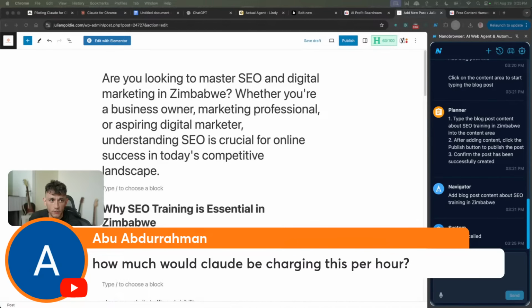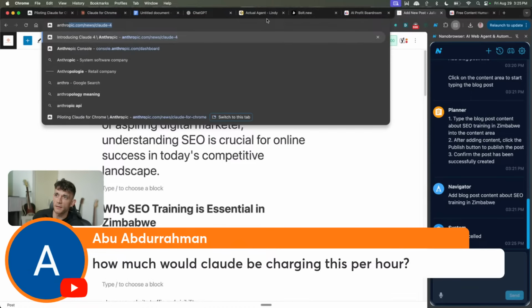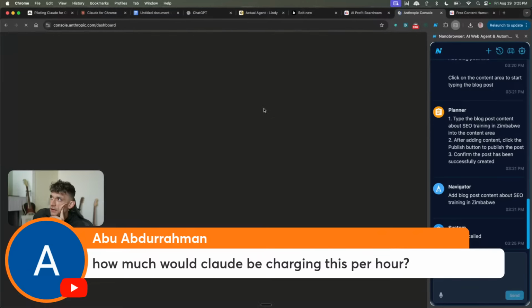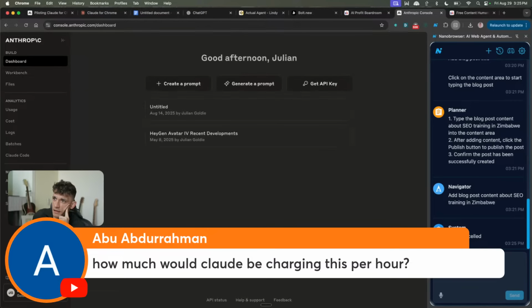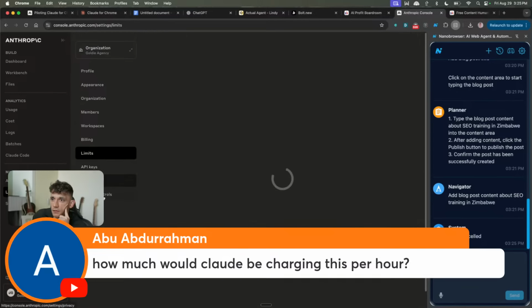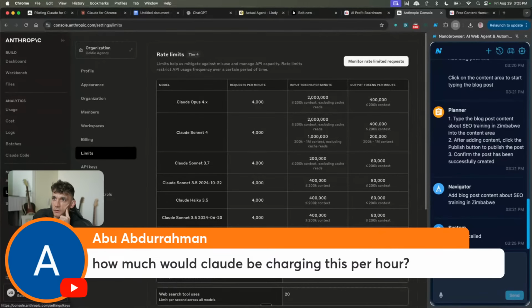Now, Abu says, how much would Claude be charging for this per hour? I think it depends on the complexity of the task and how many times you run it, right? Let's have a look how much we've spent here. I think I can check the Nano browser API and then just see how much it cost so far. It's been a while since I used this one. Let's try and find it.